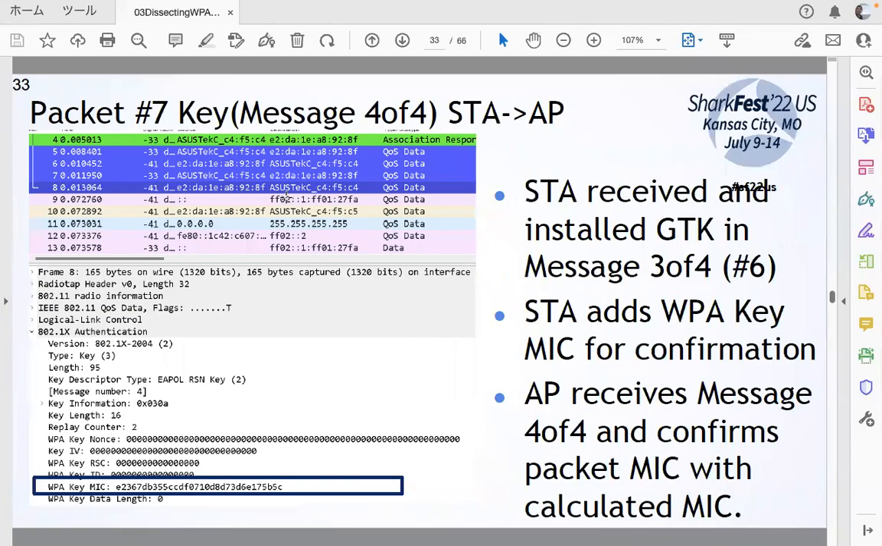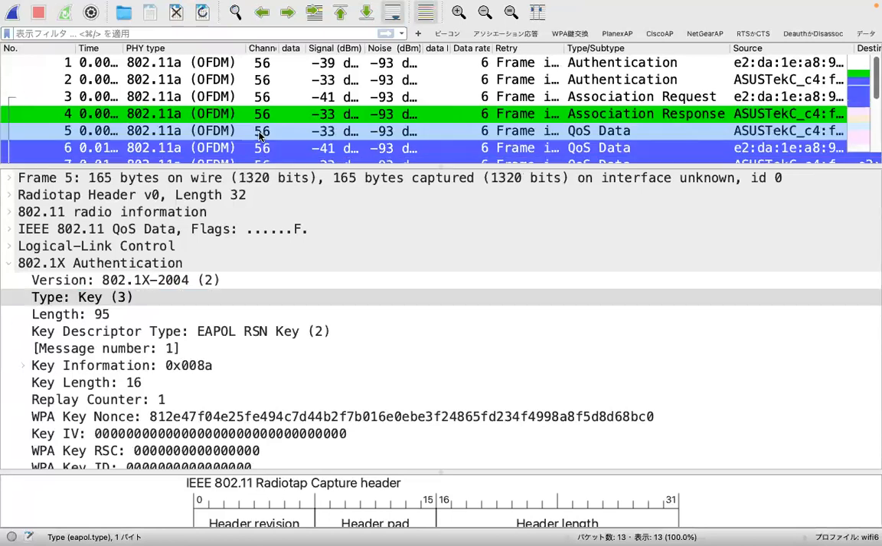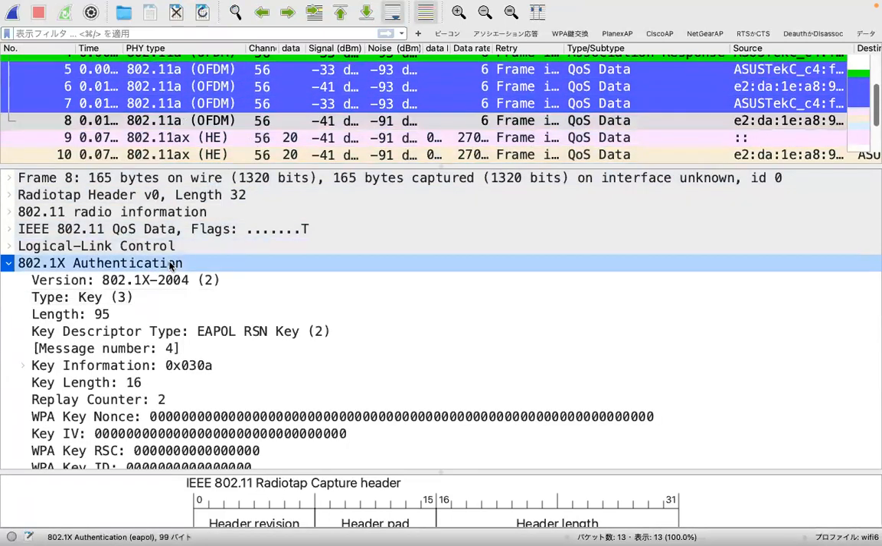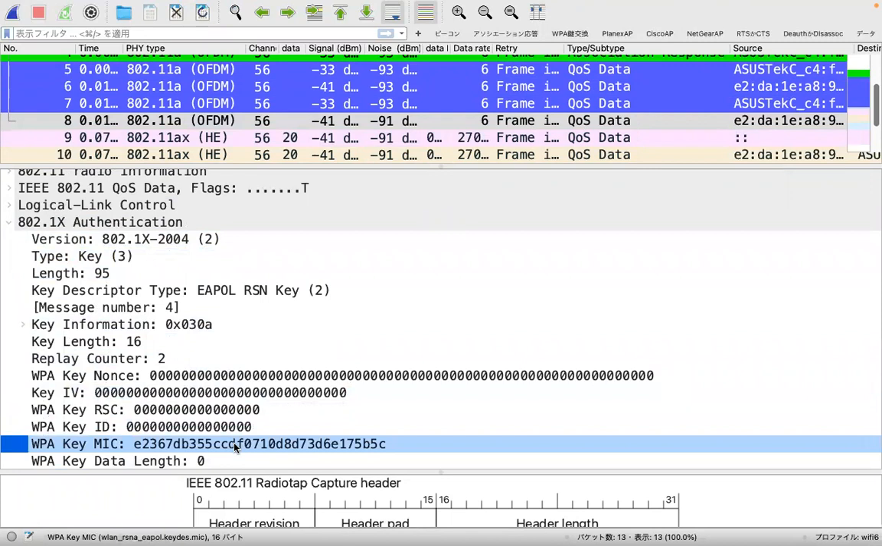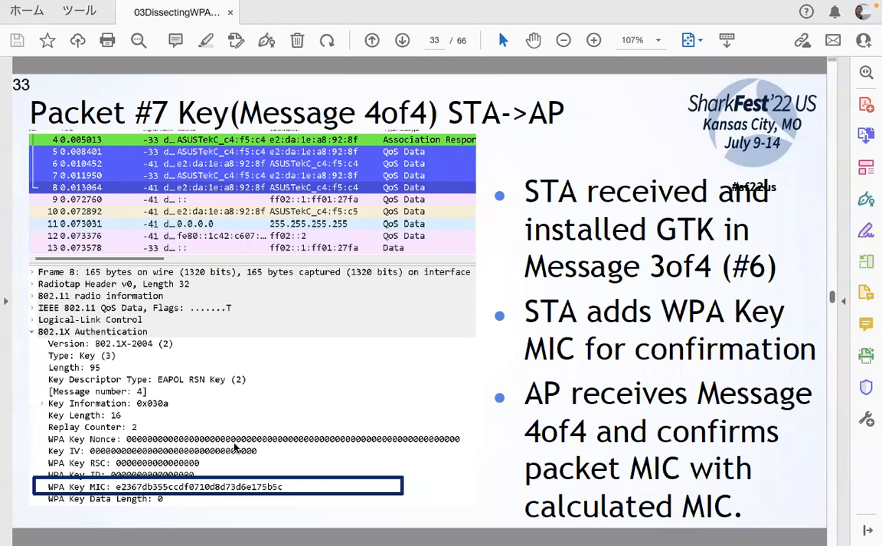Finally, message 4. The station received and installed the GTK from message 3, and the station adds the WPA key MIC information for confirmation. When we receive message 4, we confirm the calculated key MIC value is the same as the packet key MIC. Like this, that's the last of the handshake. There is just MIC data. We check the calculated MIC with this field to confirm keys were securely distributed.